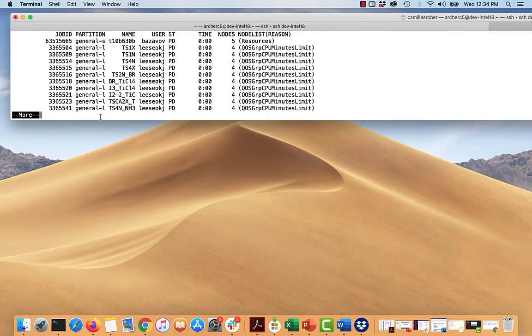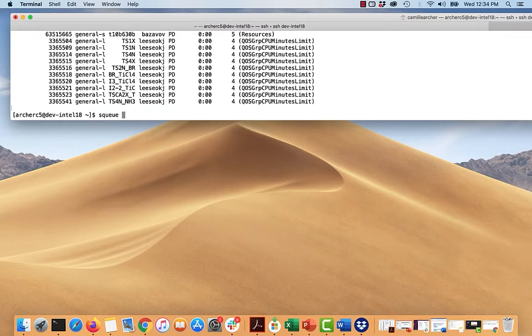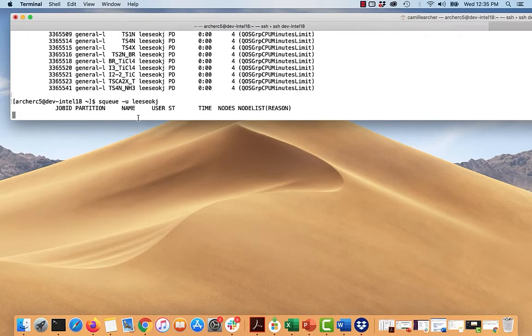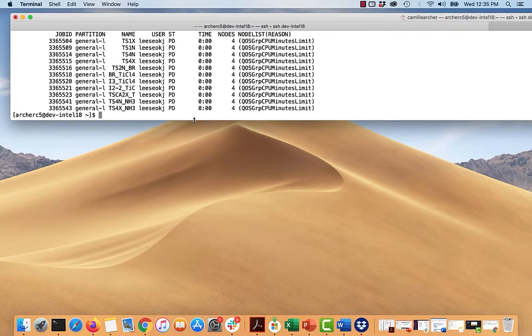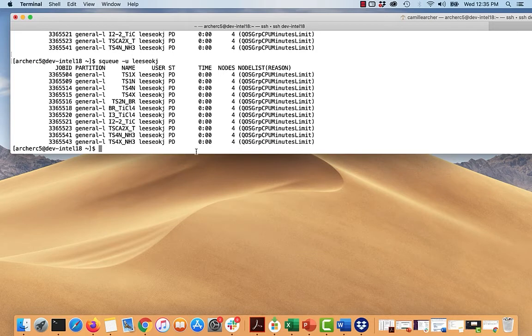Now, since I don't have any jobs running in the queue, I'm going to use the user LEESEOKJ. Okay, so if I wanted to see all the jobs that this user has in the queue, I would use SQ followed by -u and the username. And here I can see very quickly all the jobs that this user has either pending, canceling, or running in the queue. And so this is really useful.